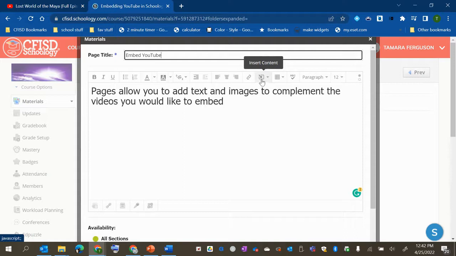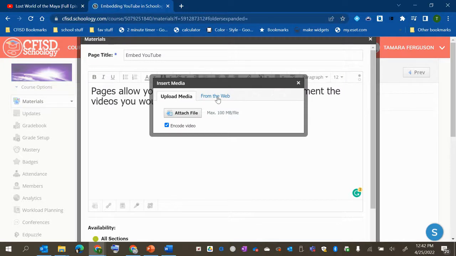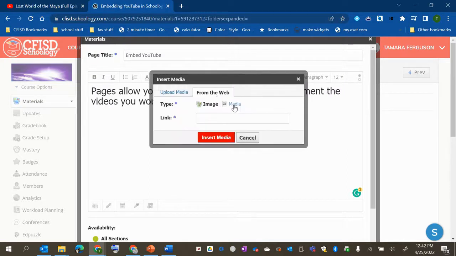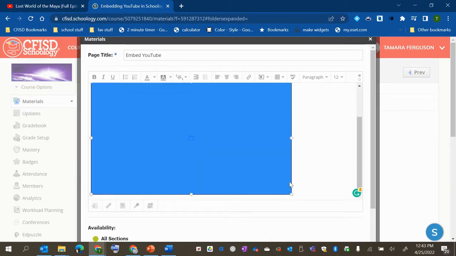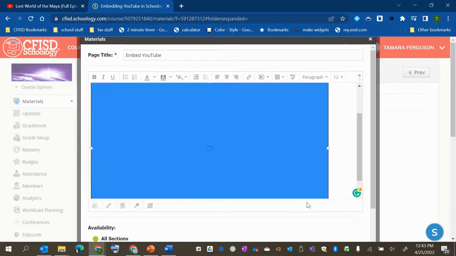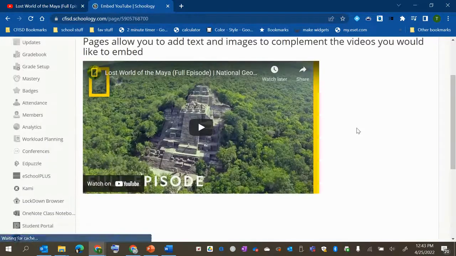Up at the top of my menu, click Insert Content, choose Image Media. This is from the web and it is a media. Notice it's asking me for my embed code. Control V will paste it in for you. Then I'm going to choose Insert Media. I get a big yellow box which allows me to resize it, going bigger or smaller. Once I'm happy, I'm going to click Create.